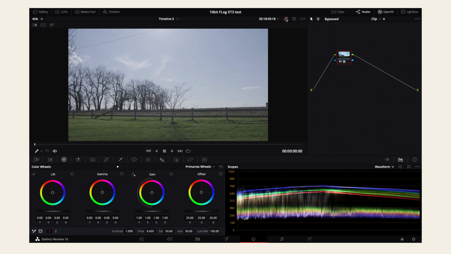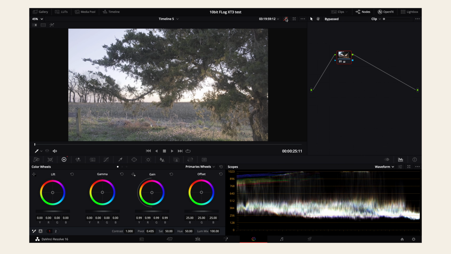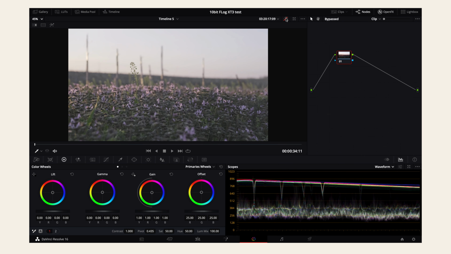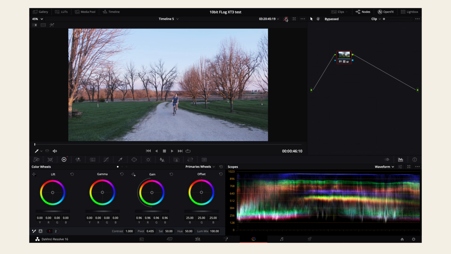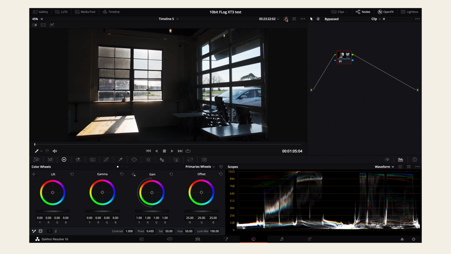So I'll turn off the color grade now and just let you see this footage compared. So that's the comparison. All right, in short, I love the results that I found.